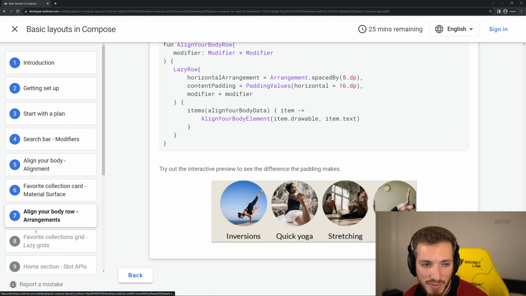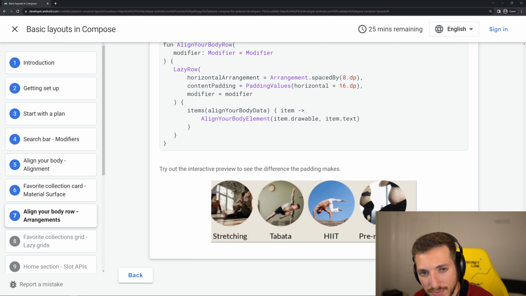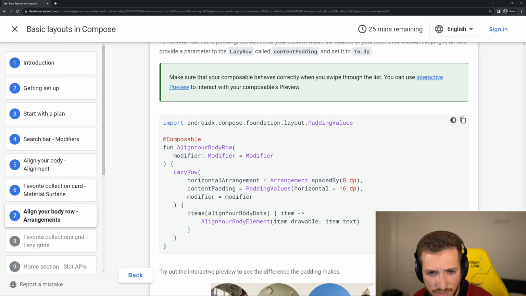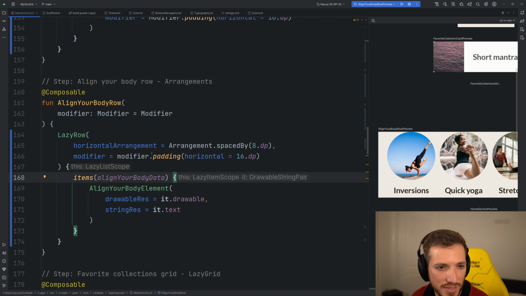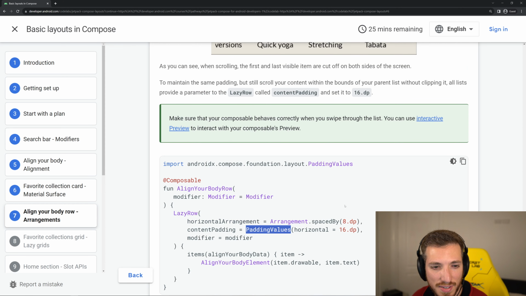Okay, I have a question, but just really quick. What's the difference when I set padding through the padding values here, and right here, through the modifier? That is a good question. Oh, content padding. Maybe it's our answer. Can you say the question again? I didn't catch that. Padding values here being used for the content padding.